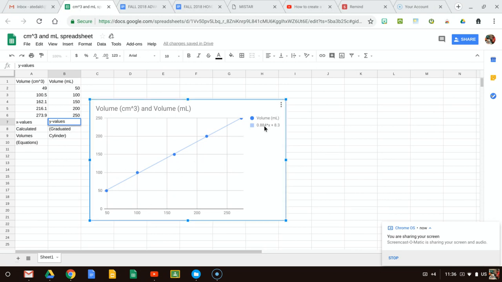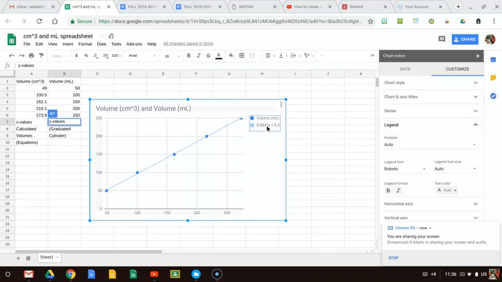So what this equation is saying is I'm going to take my x values, or any of my centimeters cubed, multiply 0.884 times those x values, and add 8.3, and I should get my y values. We're going to talk more about this when we try to understand what the equation of the line means for us.